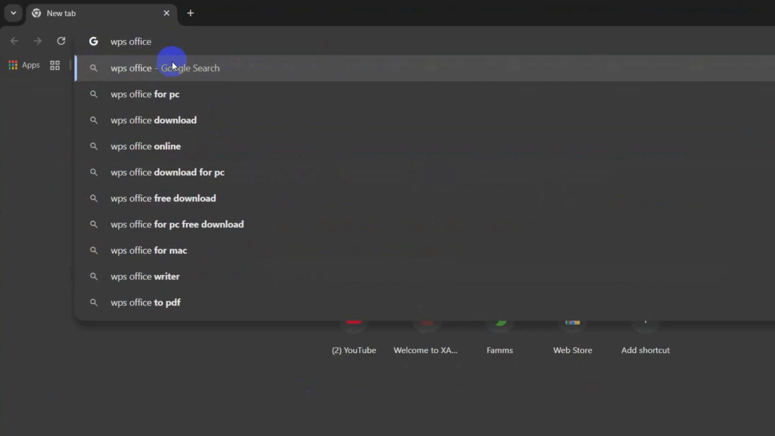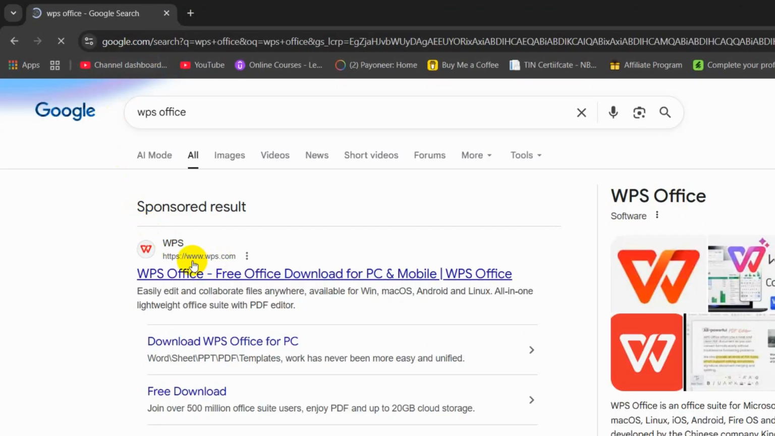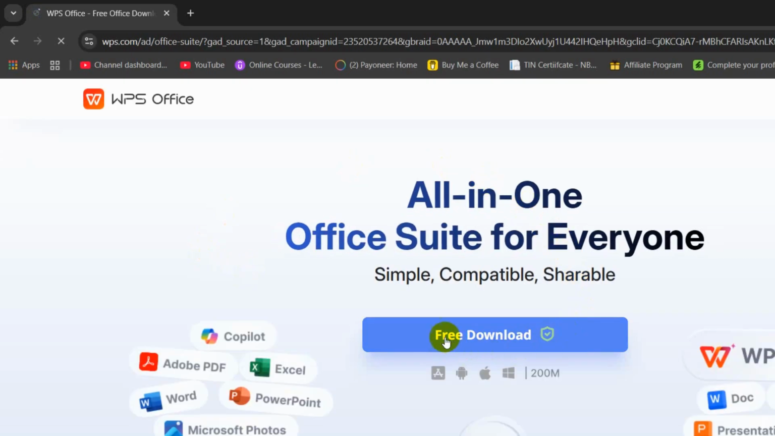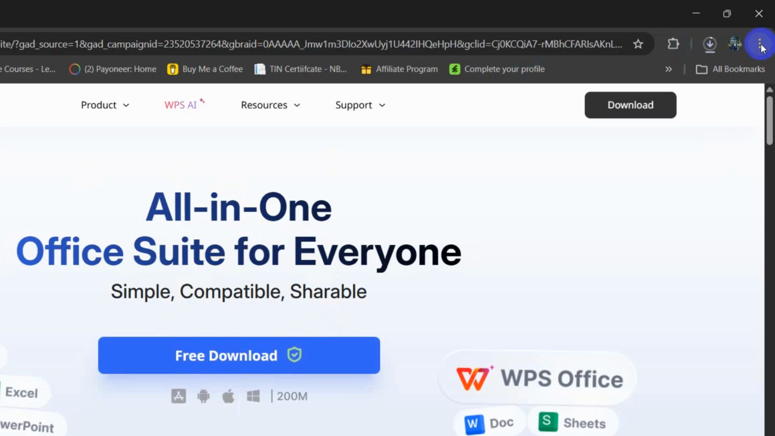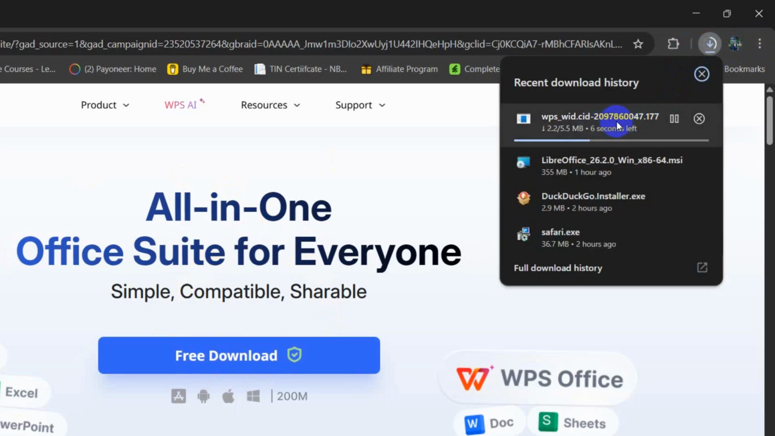So first of all, just open any browser, and in the browser search for WPS Office and press enter. And here you can see wps.com. So you need to click here, and here you can see the free download option. So you need to click on free download, and it will download an exe file. There you can see, and it will take a few seconds to download, and it's done.